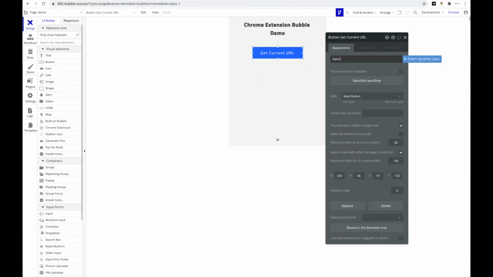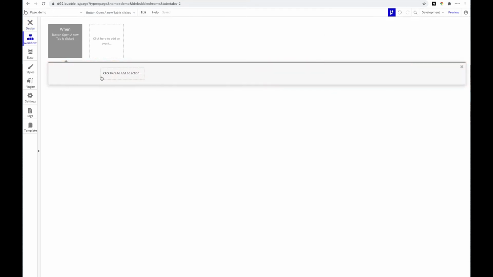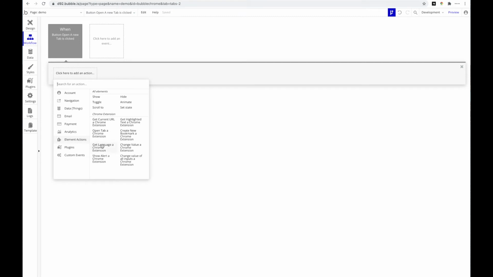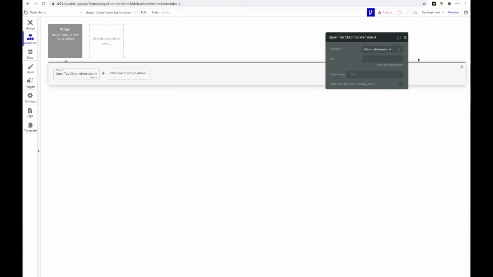Let's try something else. Let's try to open a new tab. Let's start a workflow, delete that, go to element actions and say, all right, I want to open a new tab. Important here is to include HTTPS or HTTP, so the protocol. Let's open, again, just nocodehq.com. A great thing here is that you could insert dynamic data. You can maybe open the current user's favorite page.